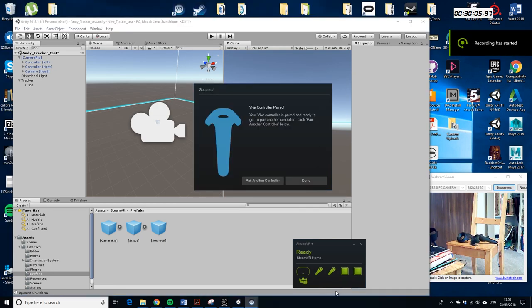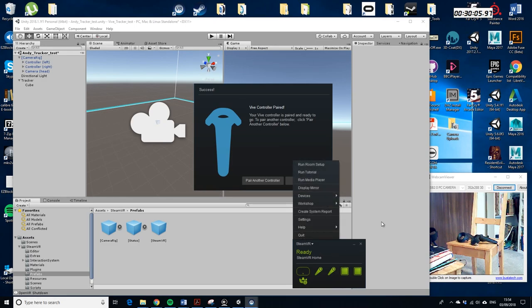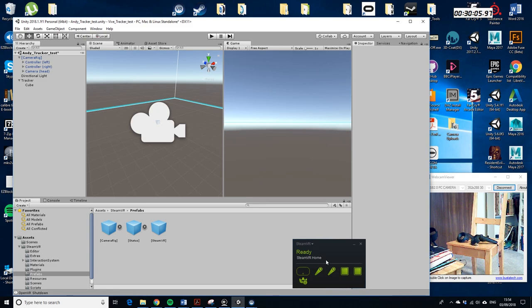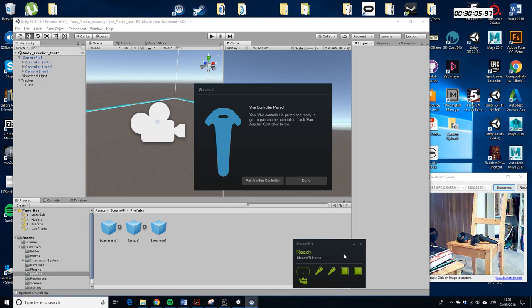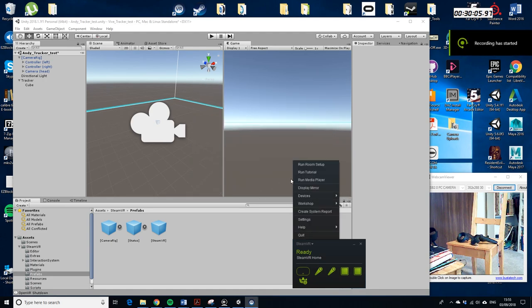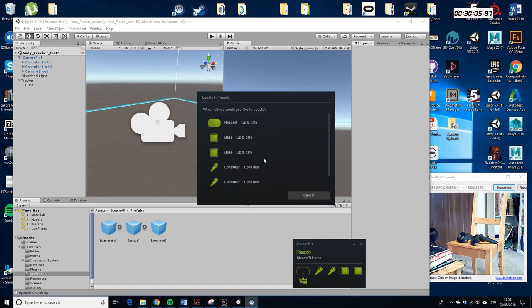So what I've done is I have just rebooted. I've closed down Steam VR via this menu, quit, which I'm not going to do again. When I turned it on again, it brought up the pairing menu. So I basically just turned all the devices on and it's recognised them. This may be something you need to do. I'm going to update the firmware now to make sure everything's up to date, and try it again. When I say update firmware, that is on your Steam VR menu. Okay, up to date.